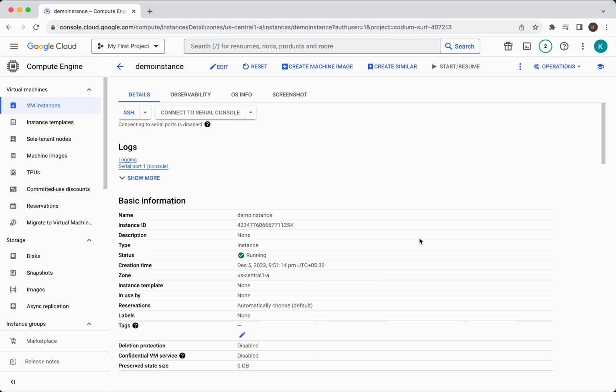In this demo, we have seen how to generate a Terraform code for creating a VM instance in GCP with the help of the GitHub Copilot.